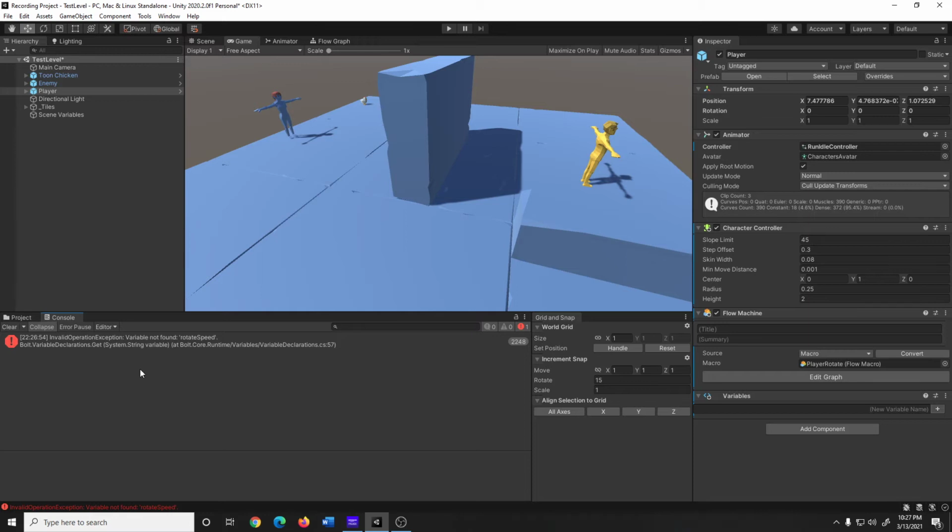This is a common error that you can get when dealing with macros, where you set the macro variable while you're developing the macro and then forget to actually create it on the object. Sure enough, if I look at my variables list here, it does not exist. I don't have rotate speed. So I need to create that. And of course, that needs to be a float. As far as the value, remember this is going to be expressed in degrees per second. How far do I want to be able to turn in a single second? I'm going to start off with a value of 90 here.